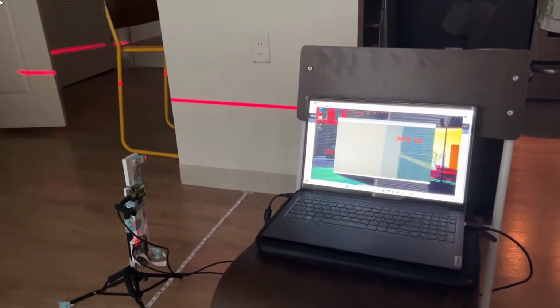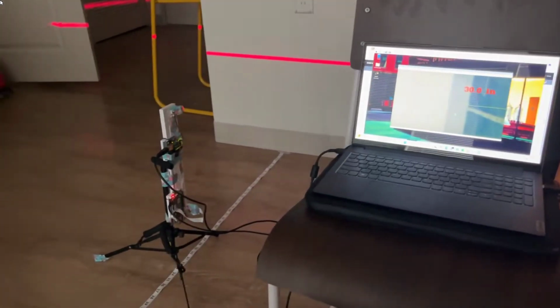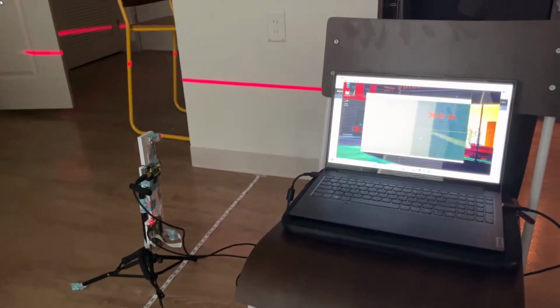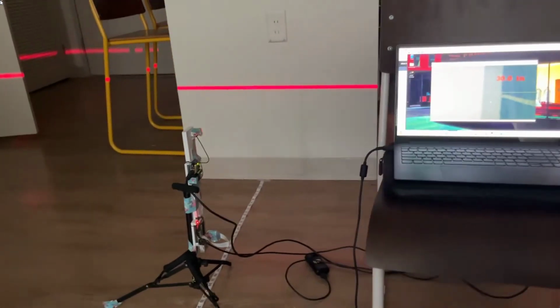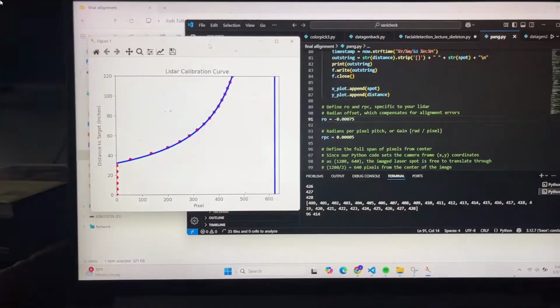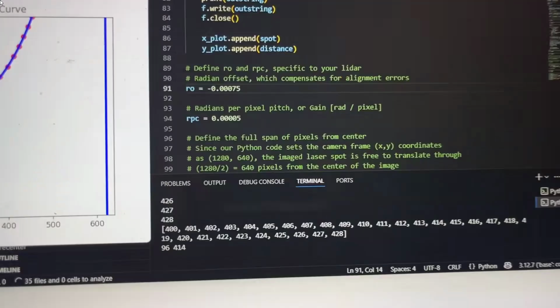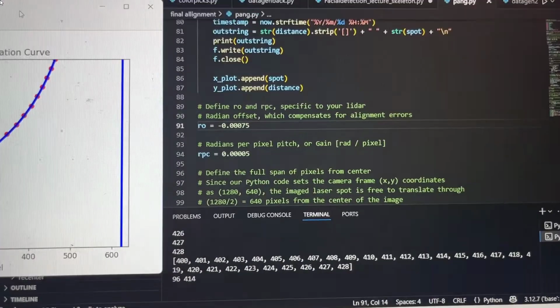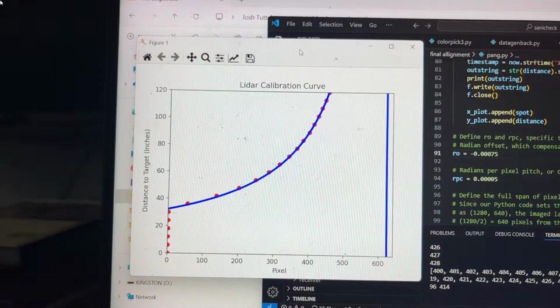I captured one image of the laser line at a fixed distance, then moved the system back 6 inches and captured another. By comparing the shift in the laser line's position across the images, I verified that the system could distinguish depth changes accurately and consistently, and graph these changes using a code developed in class.